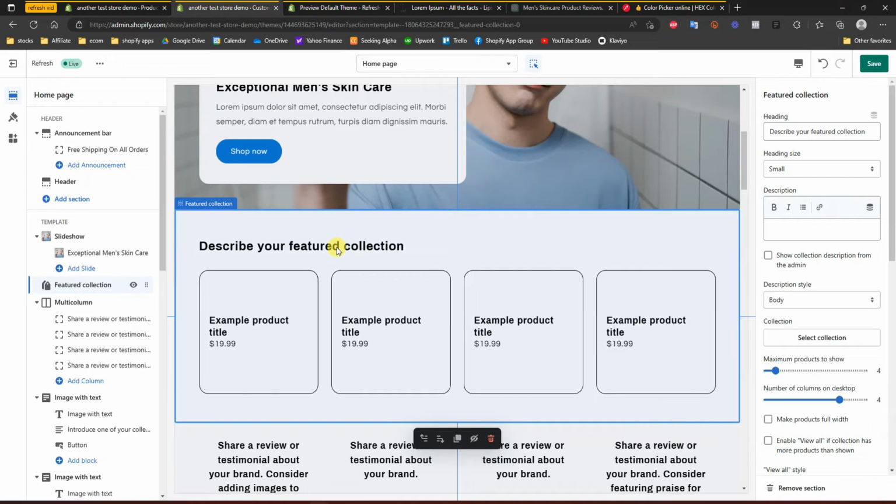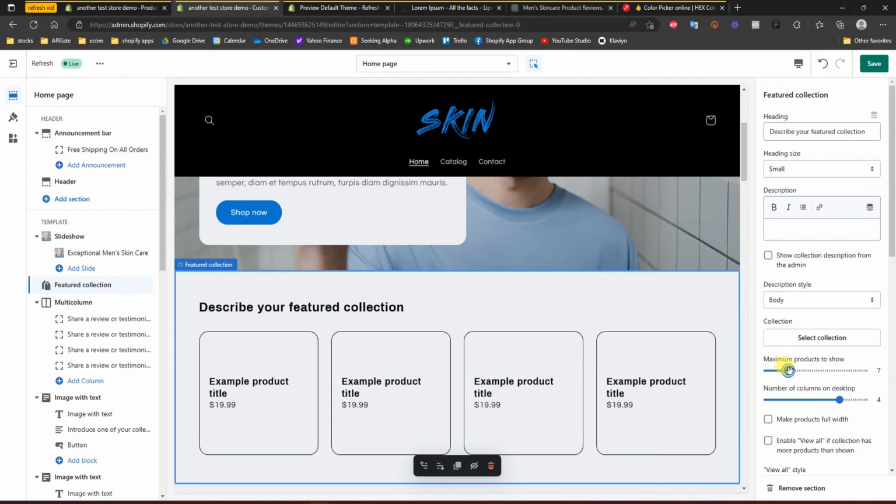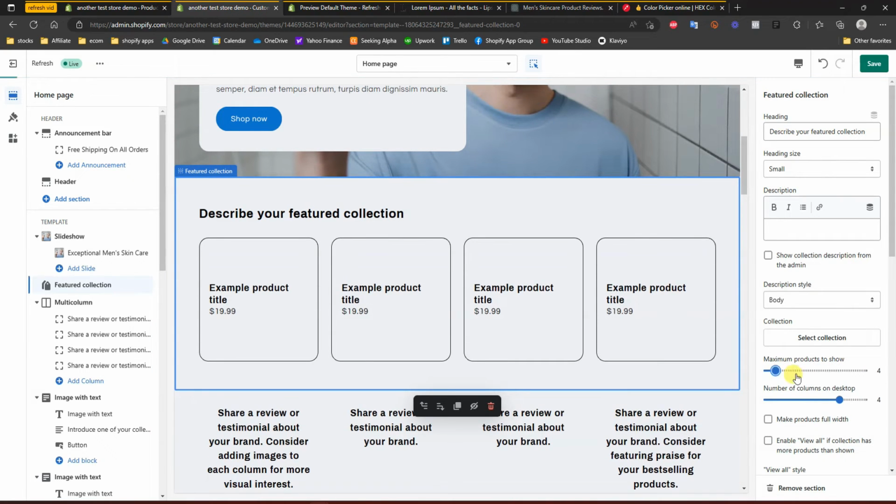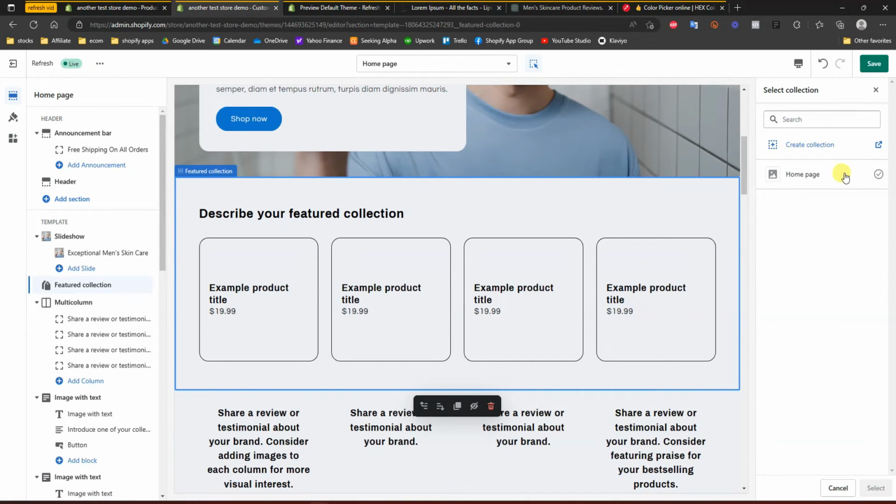In order to have a featured collection show up, we need to have products in a collection. In this case, we're showing 4 products. If you come over here to maximum products to show, we can change this to a different amount. So you can change it to 7, 25. In this case, I'm going to keep it on 4 because I think with this theme, you're not going to want a bunch of products showing up right here. In order to get products to show up, we need to select a collection, which right now is the home page, but which right now doesn't exist. So this is where having the products already set up comes into play.